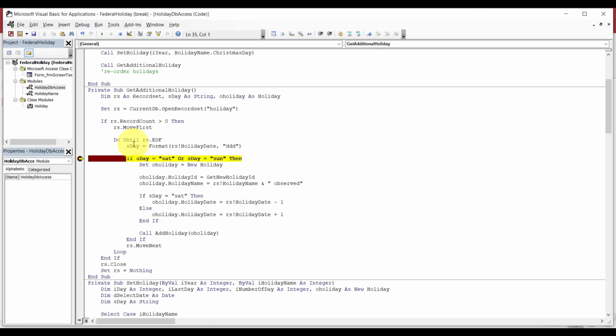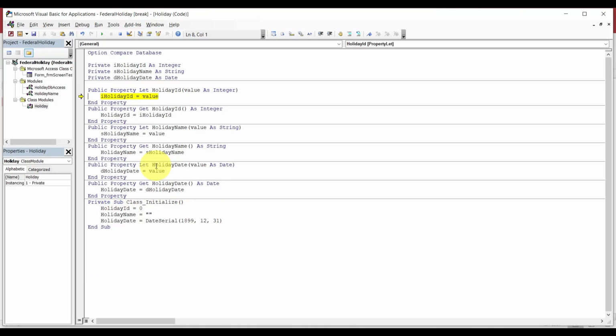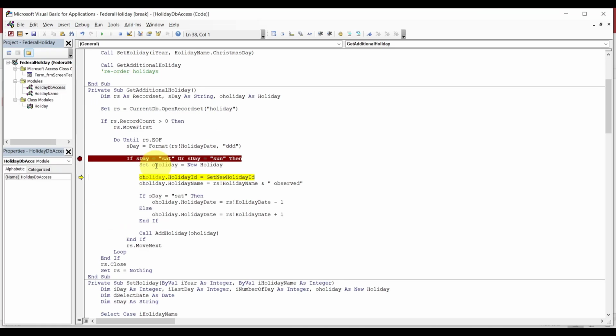Actually not F8, F5. Monday. Sunday, there's a Sunday. There is a Sunday. So I'm going to see if it goes in here. See if it goes in here. F8. It does. It's going to set. Good. It comes out.